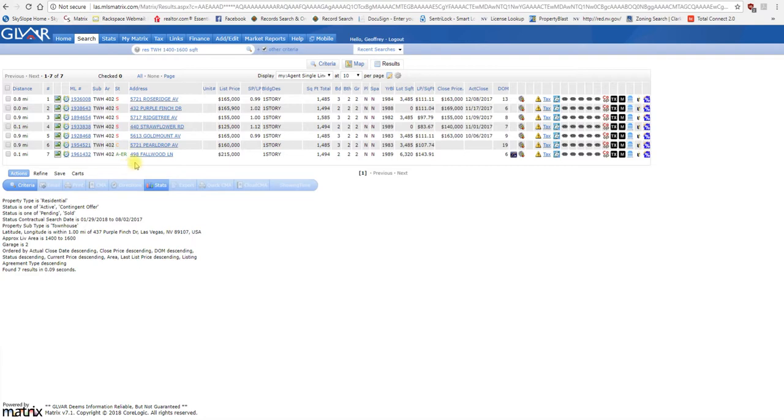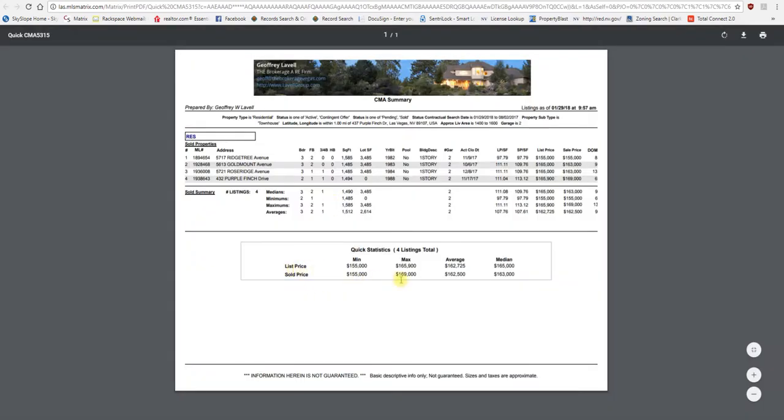In this situation, I'm going to take the 140 out. I don't think the 140 is necessarily indicative of the community. And I'm going to select these other 4 properties. I've got this one in C status, contingent status, meaning it was on the market for 19 days, it got an offer, and they're getting ready to go through the closing process. If we look at our quick CMA button, we can see the average in the neighborhood is 162. The average list price is 162,725. The average sales price is 162,500.